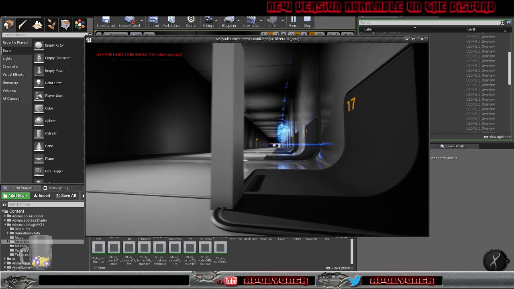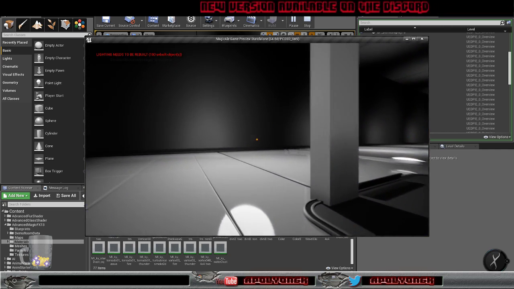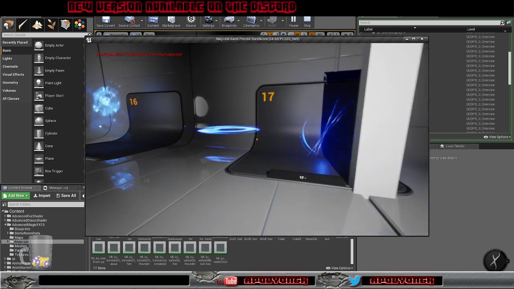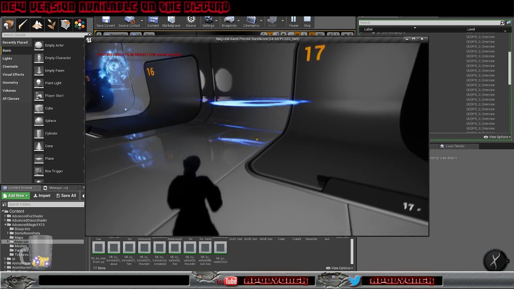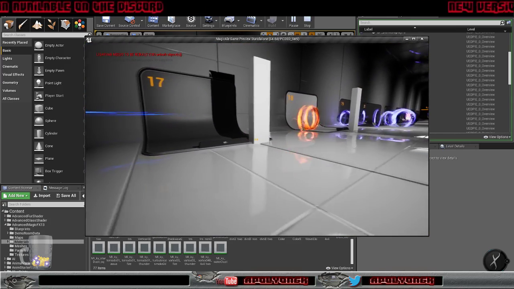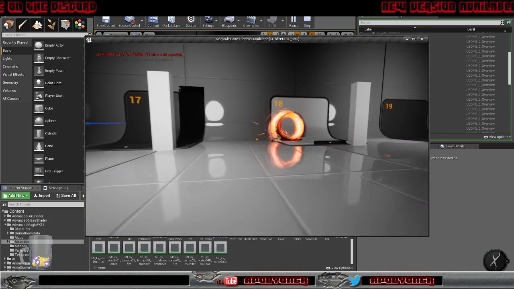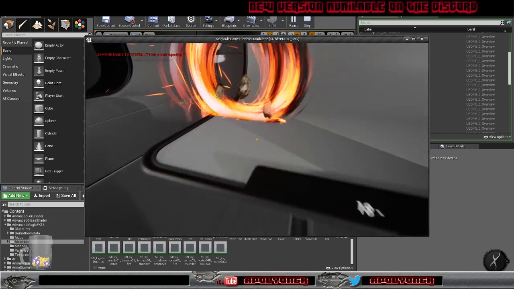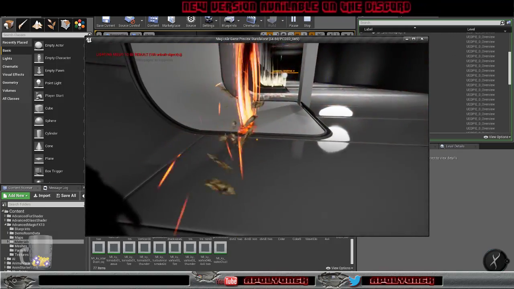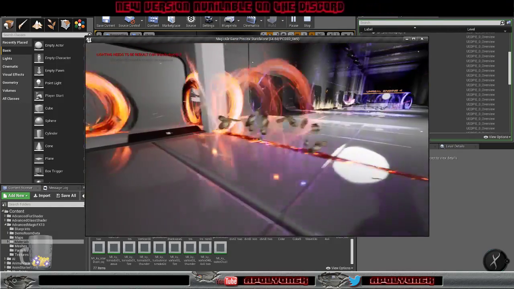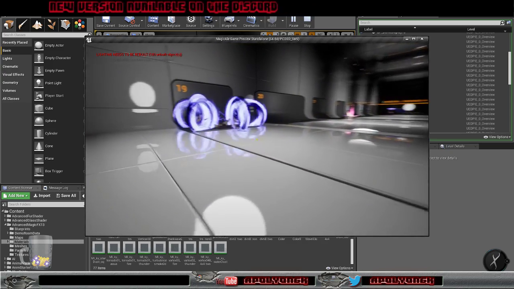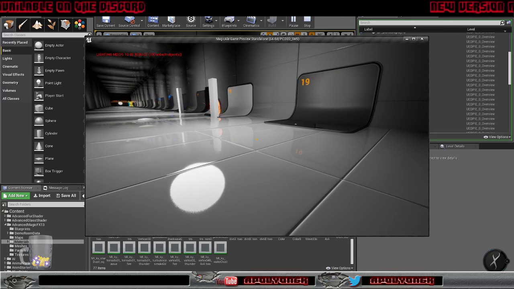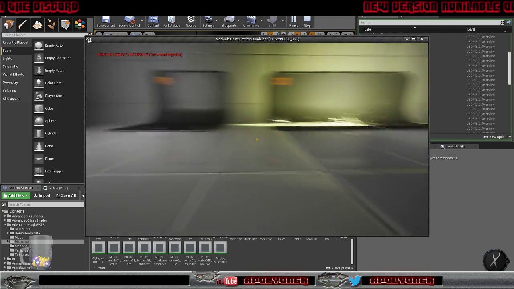What's this? Okay, those are impact sounds, effects, or something like this here. Interesting. Not really needed for this project.